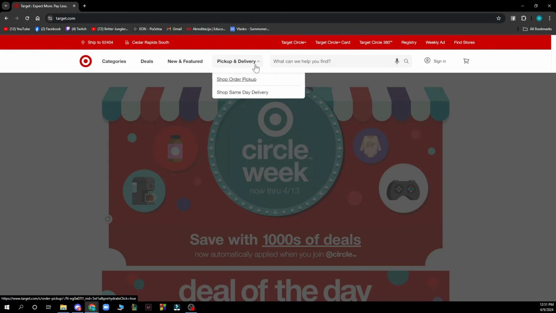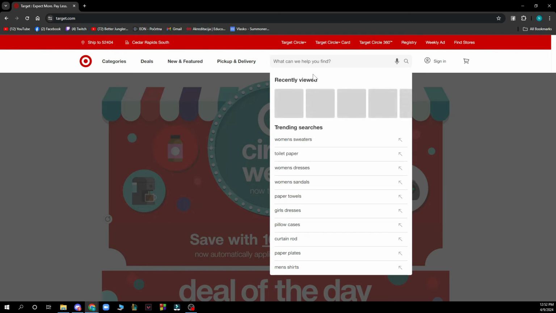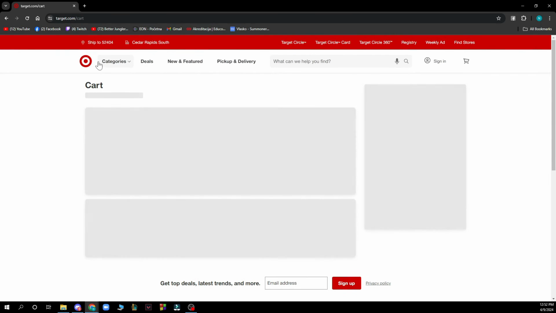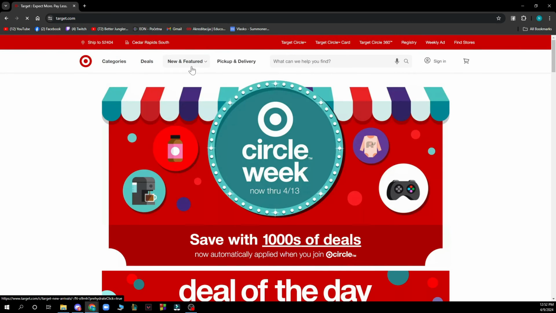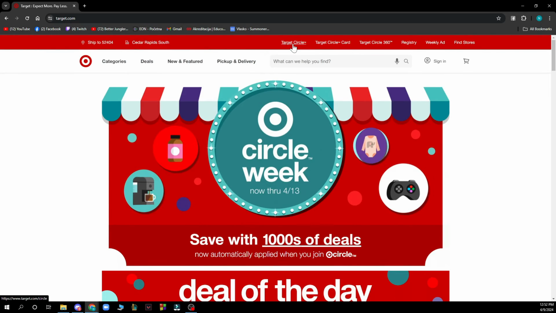And we have the pickup and delivery where you can shop order pickup, shop same day delivery. If you want something, you can go and search for it here, if you have something specific that you would like. Here we have the sign in option, and also here we get the cart where you can go and see everything that is actually in your cart. In the top side of the website, we can see that we have Target Circle Card, Target Circle 360, registry, weekly ad, and the find stores option.